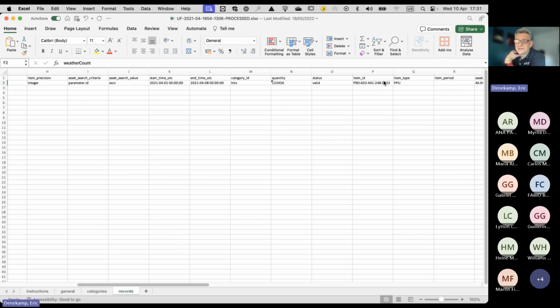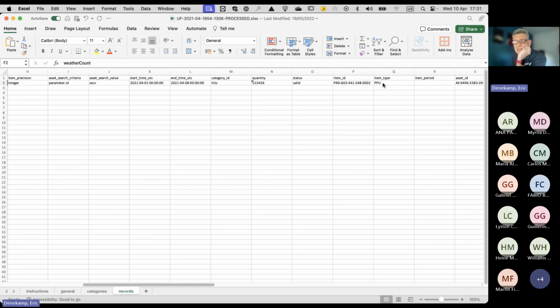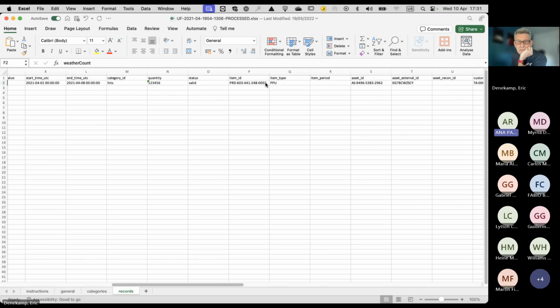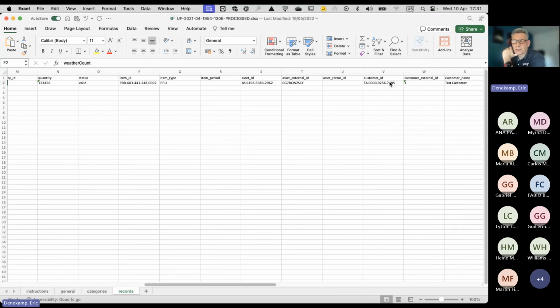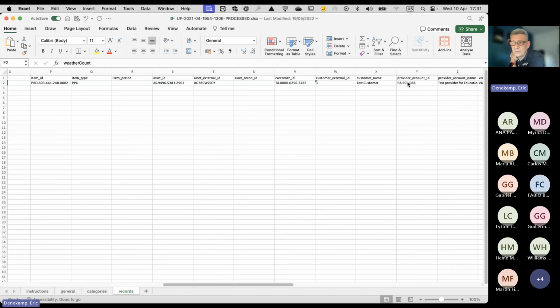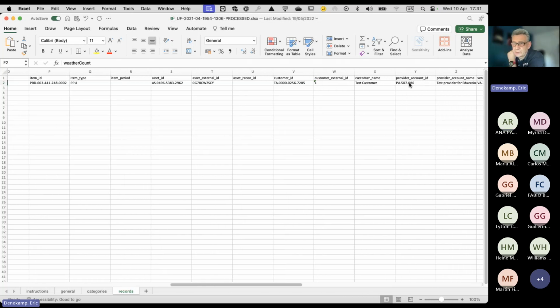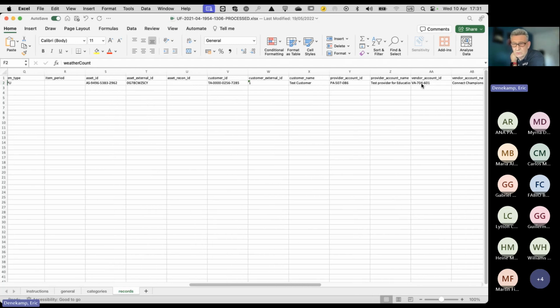product ID and the, so the product is 603441248, and this one is the item number in that product, and it's a Connect, right? This is that ID in Connect that we configure there, right? Yeah. Got it. Here we have the subscription for which this counts. Here we have the customer ID and the external ID of that customer, the customer name, the provider or distributor account that has this one.